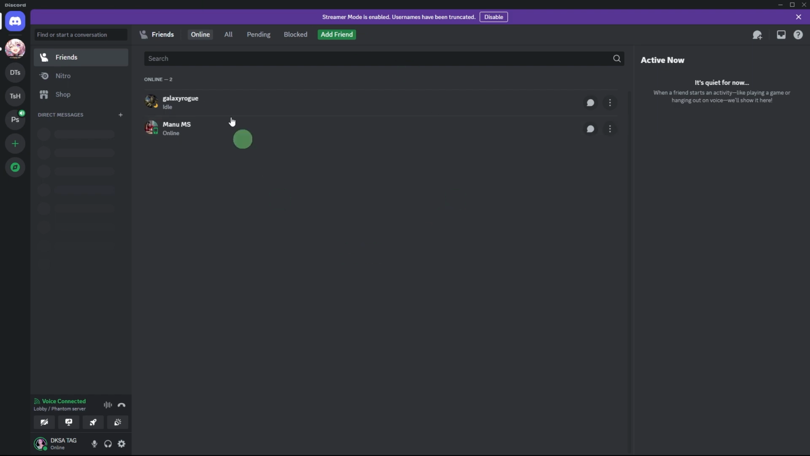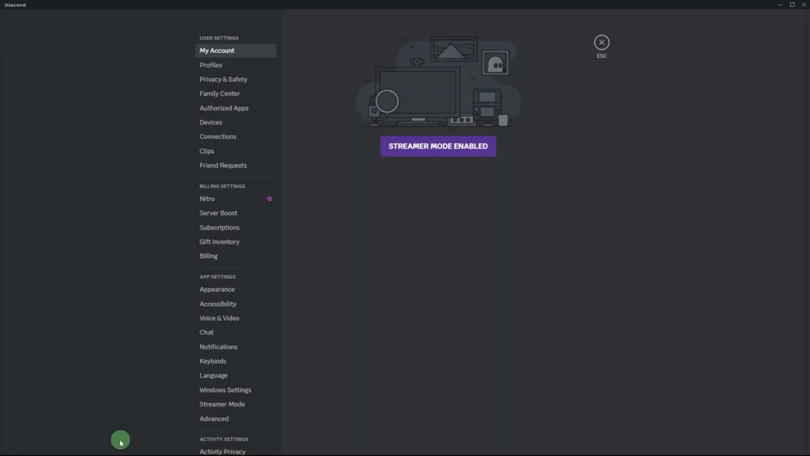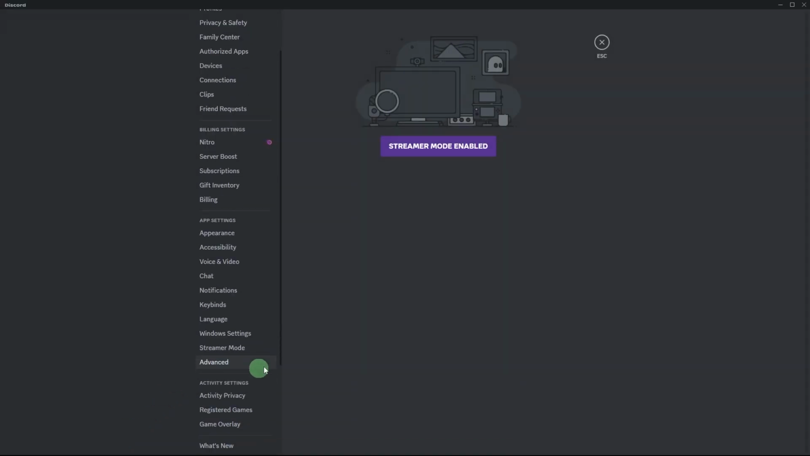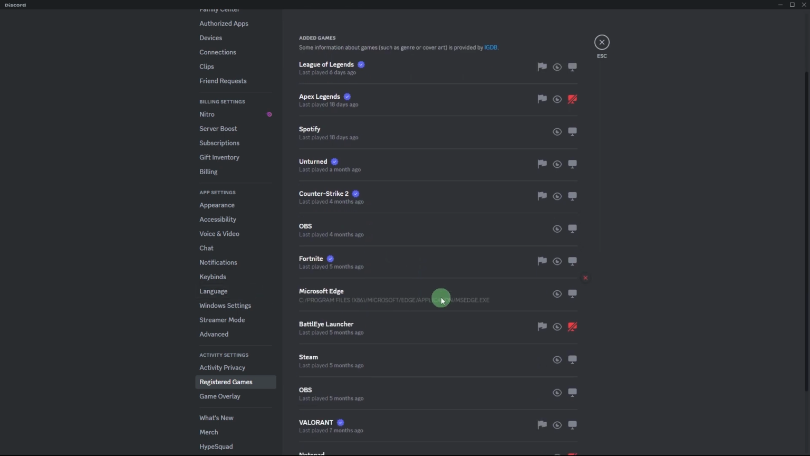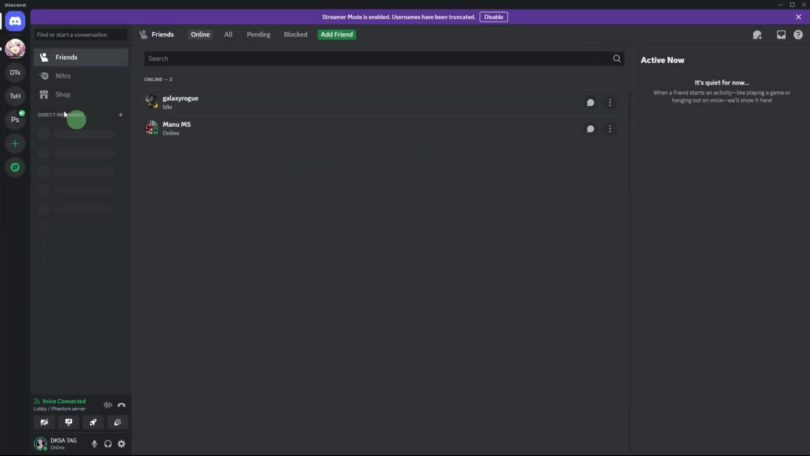So first thing we need to ensure, let's go to user settings, then go to registered games, then make sure the app or the browser you are streaming with, the website with movies, are toggled for detection and toggled for overlay.